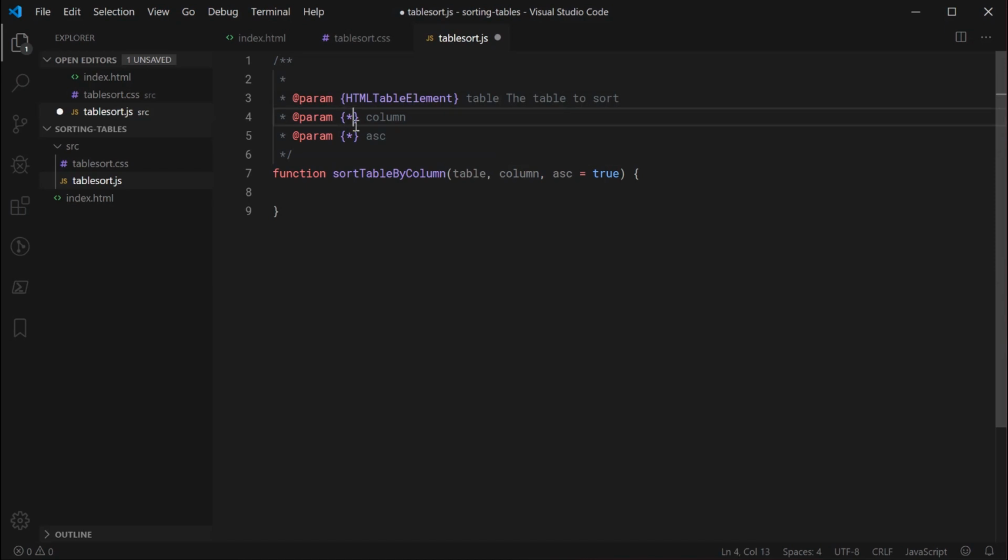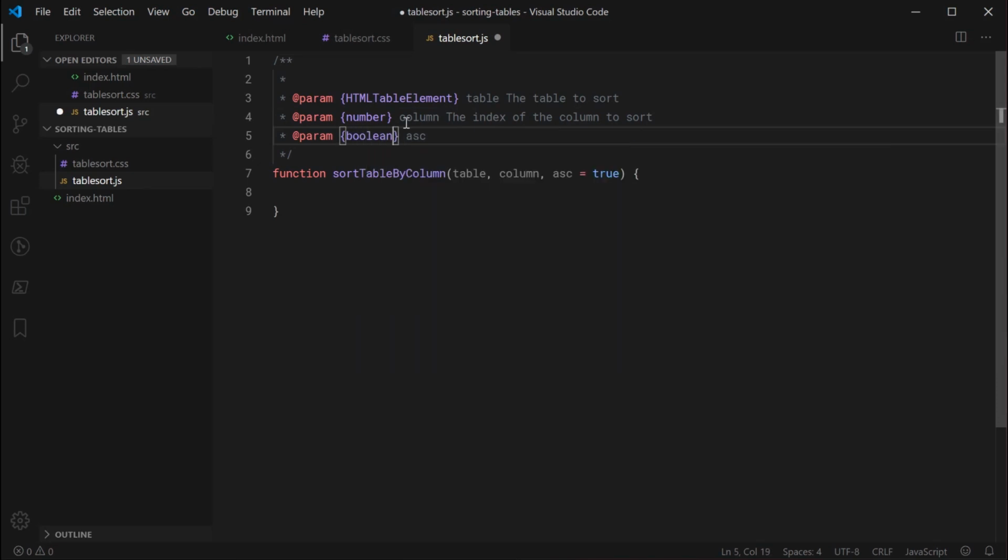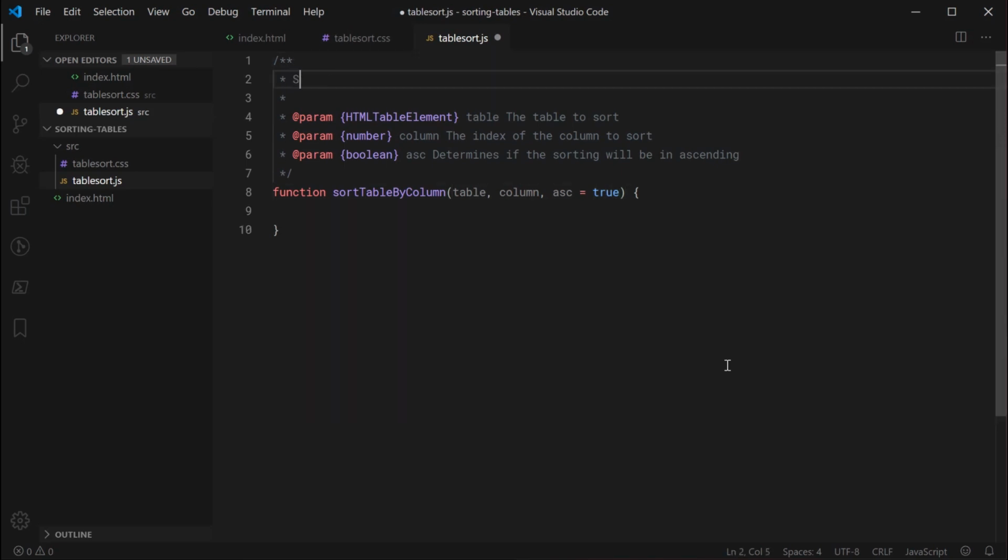For the second one here, it's going to be a number, and this will be the index of the column to sort. Okay, and the last one here, of course, is going to be a boolean, and for this one we're just going to say determines if the sorting will be in ascending order. So of course, passing in false to this argument here is going to sort it by descending instead of ascending. And for the description here, we can simply just say sorts an HTML table.